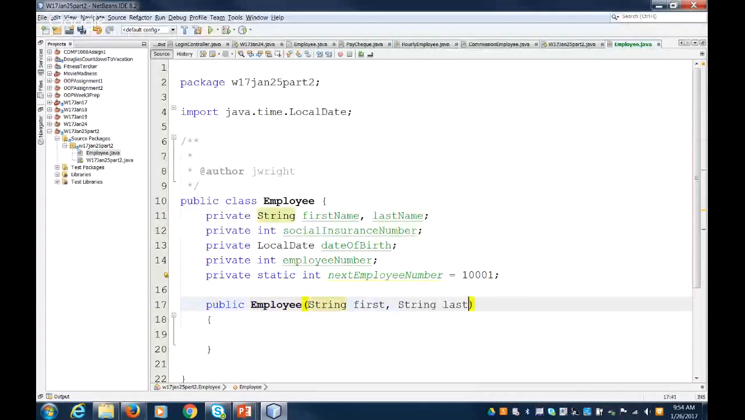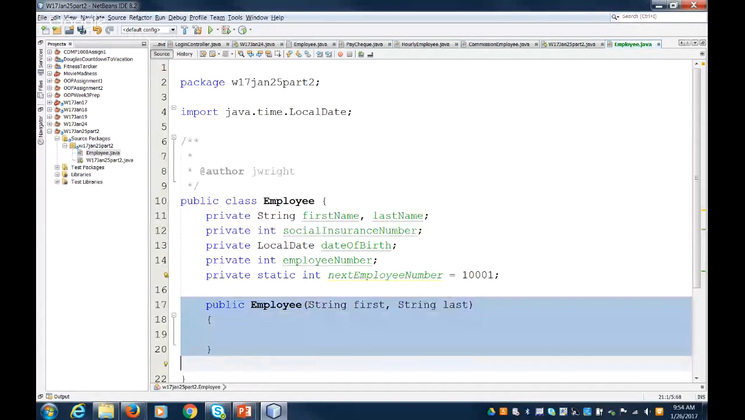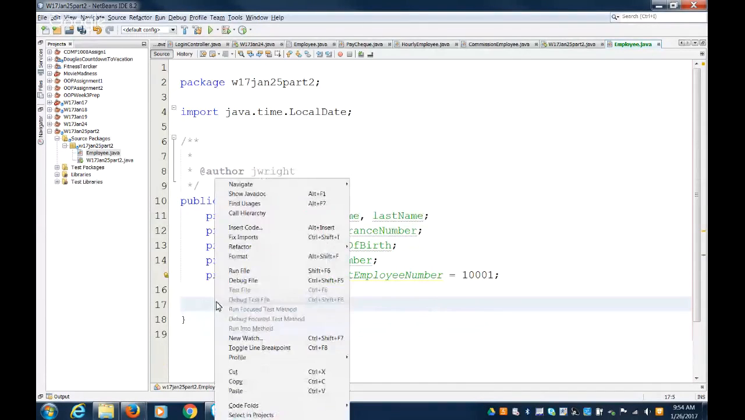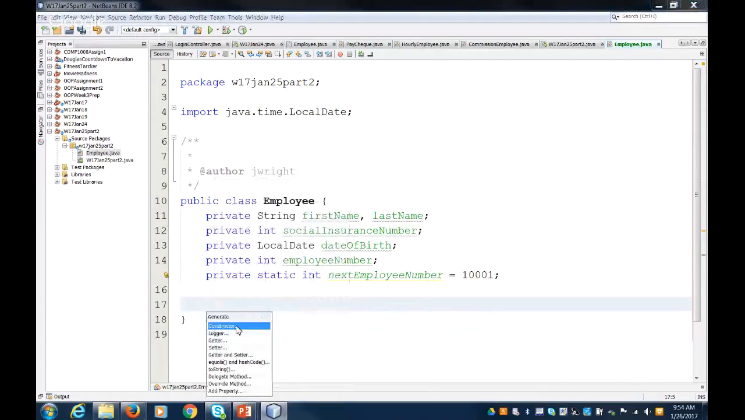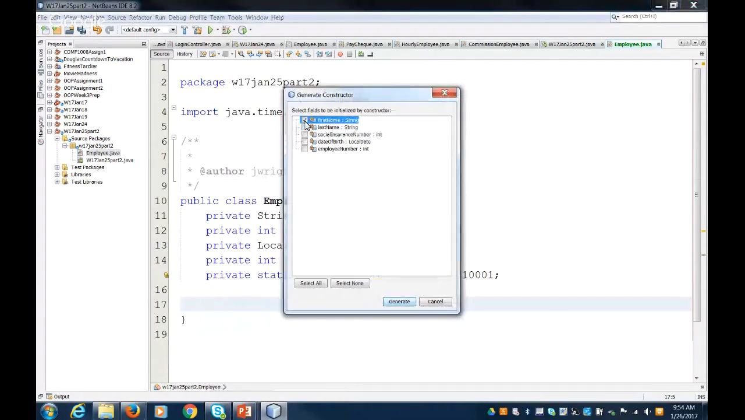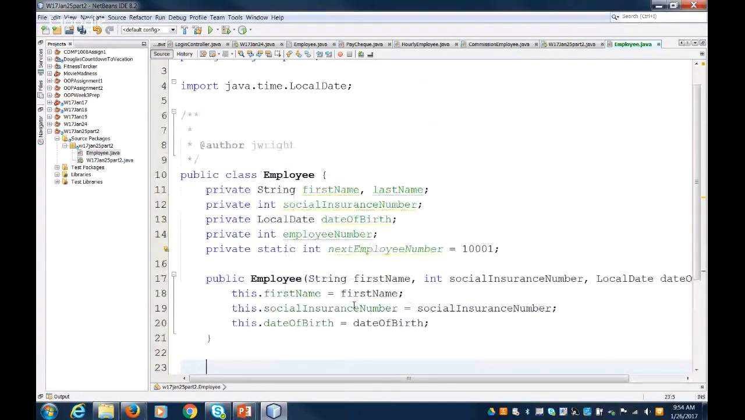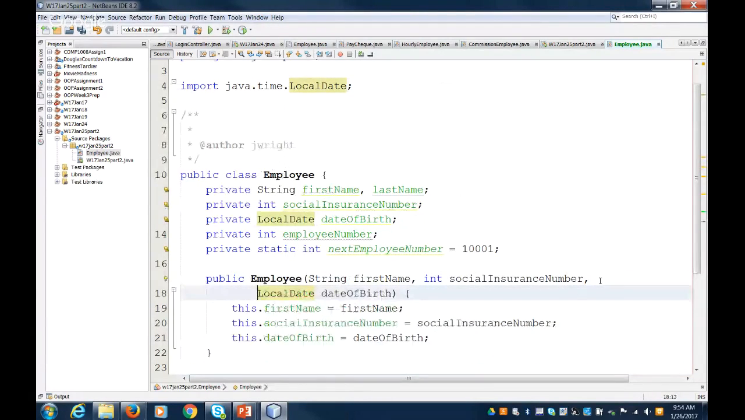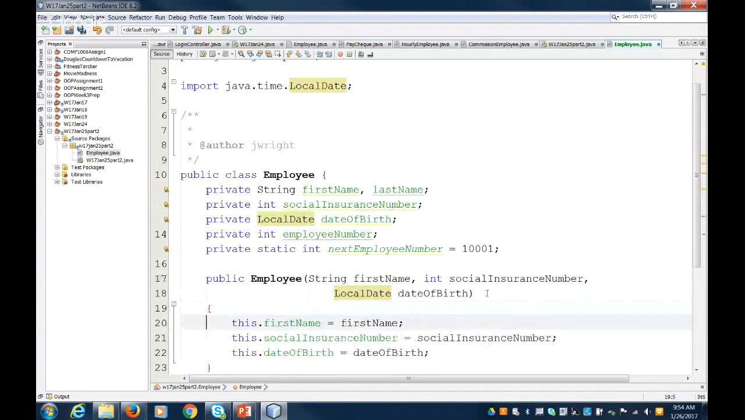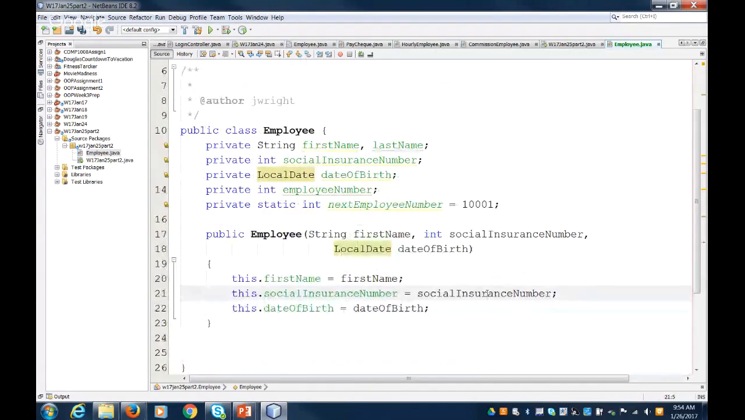string last. And in fact, actually, what I'm going to do, all editors have this. I'm going to right click. I'm going to say insert the code, insert the constructor. And let's do all of these things except for the employee number. Everything will be passed in. The employee number, I'm going to set that automatically. And when you do that, it actually creates the constructor for us. Let's move that along a little bit so it's easier to see. Okay. Oh, I guess I forgot to do last name.